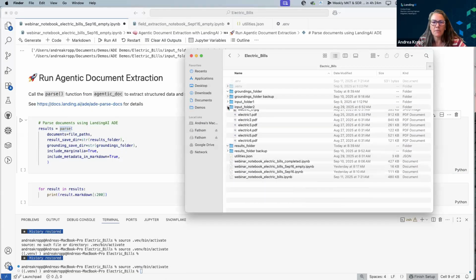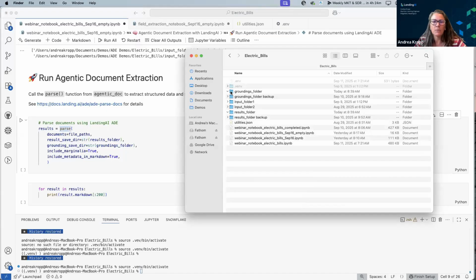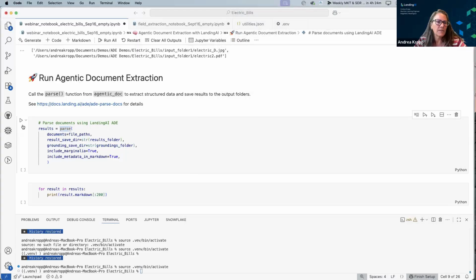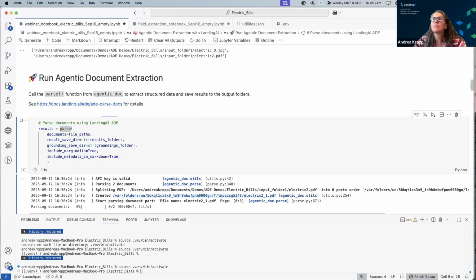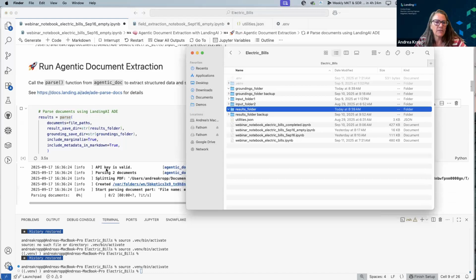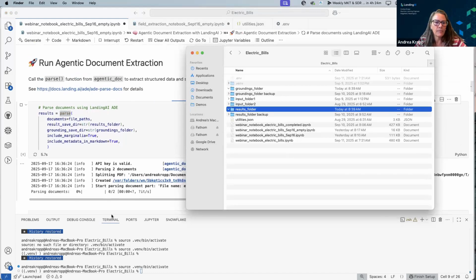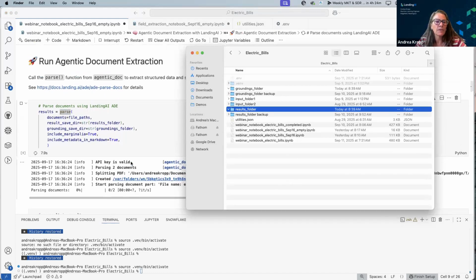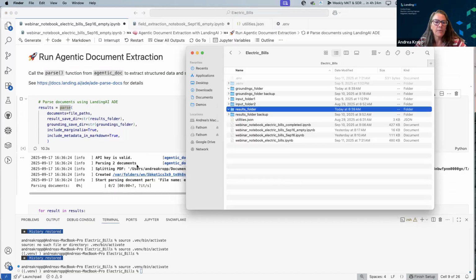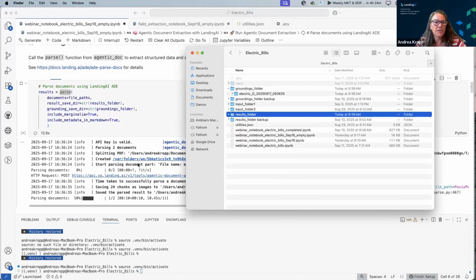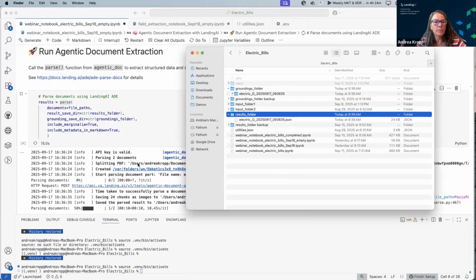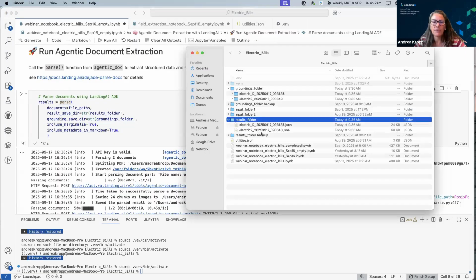I'm going to collapse some of this, and we're going to watch what happens here in this groundings folder and in this results folder. So I have to execute this cell, put this back in the foreground. Okay, so my API key is valid. I'm sending two documents simultaneously. One of them was that 4-pager, one of them was the single image. It looks like both of them have been returned at this point.